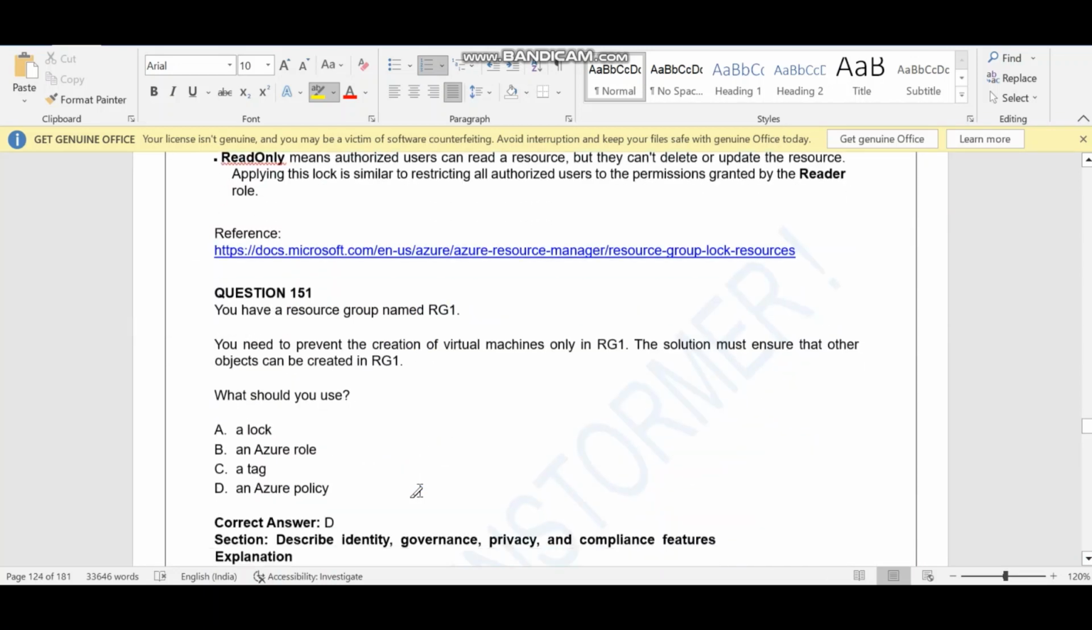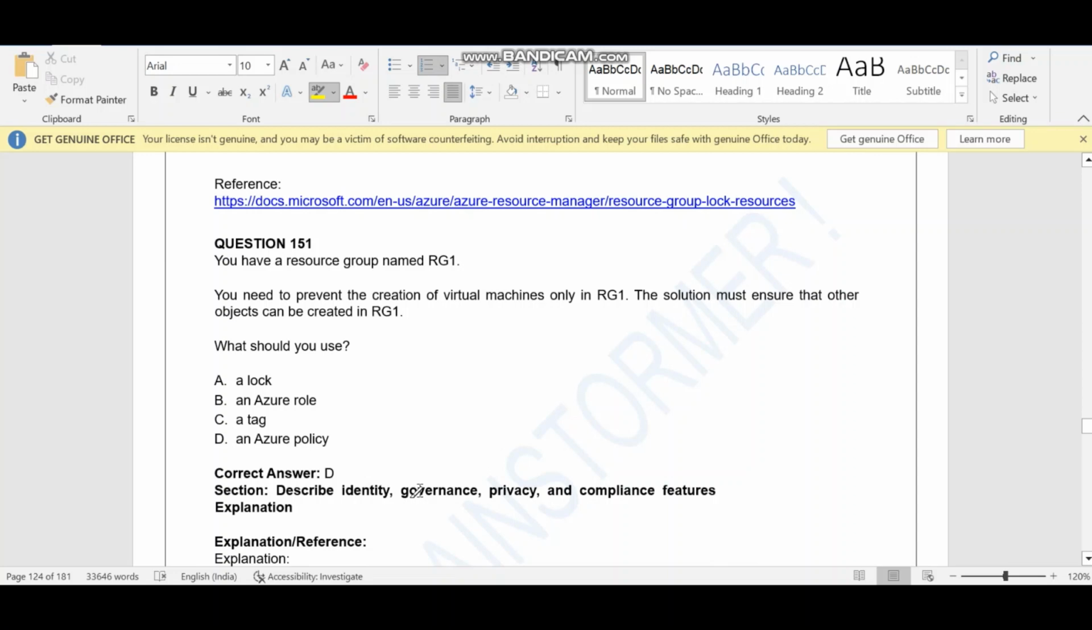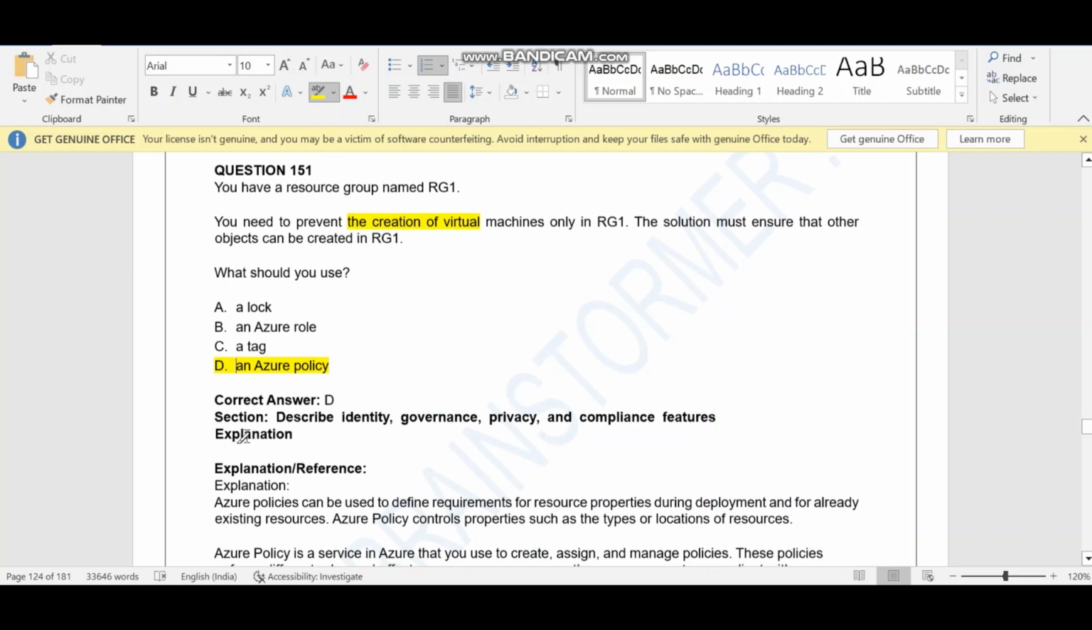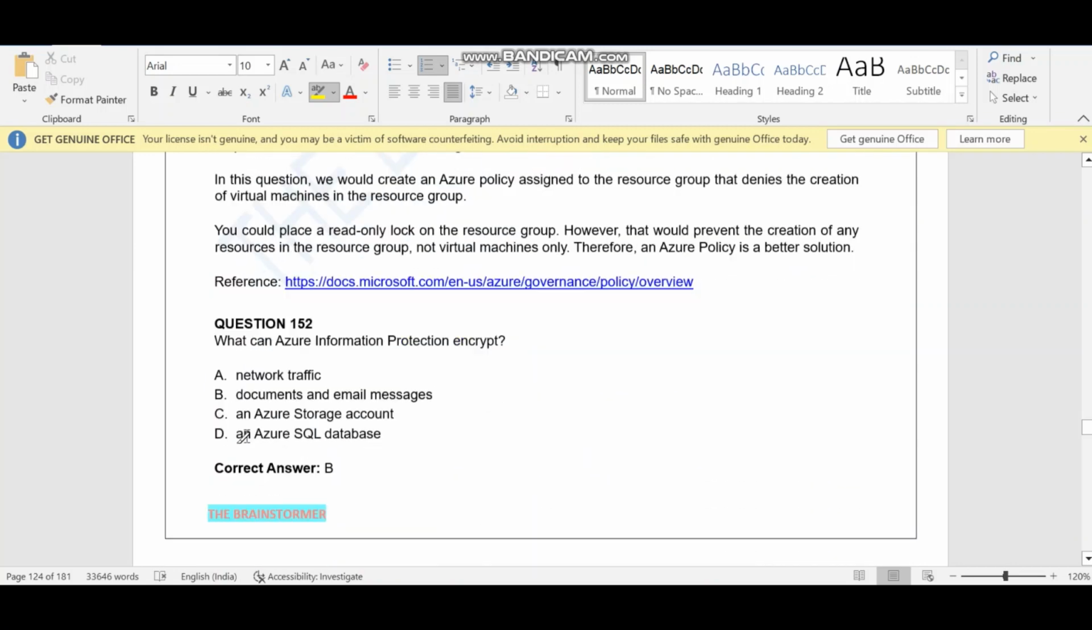Question 151. You have a resource group RG1. You need to prevent the creation of virtual machines only in RG1. The solution must ensure that other objects can be created in RG1. So what should you use? So you will use Azure Policy there for RG1 only.